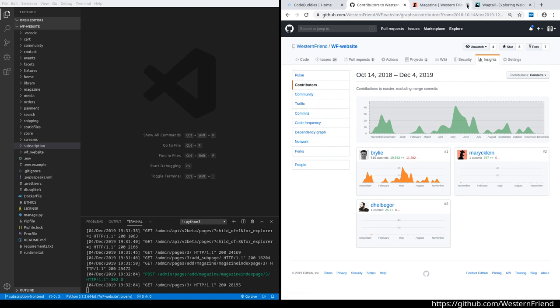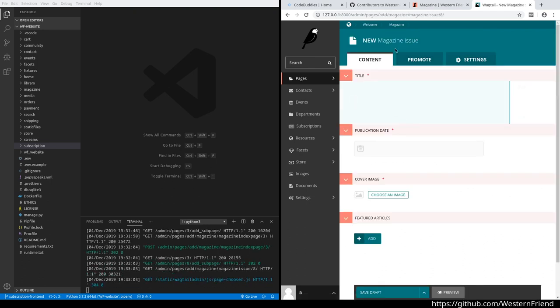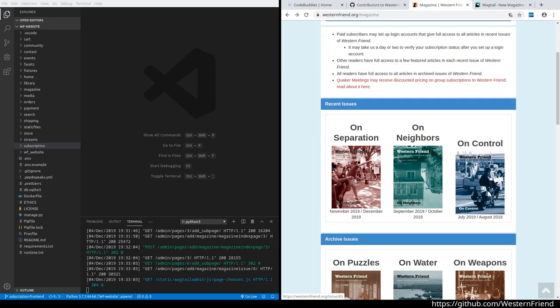So, okay, let's get back on it. Add a child page to the magazine. We are going to add a magazine issue. The issue will be, let's get a good one.